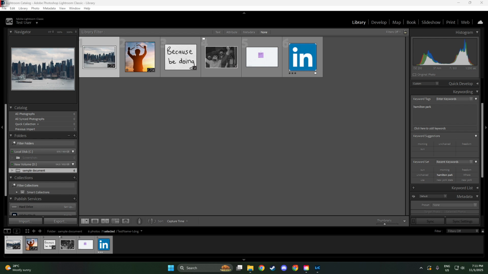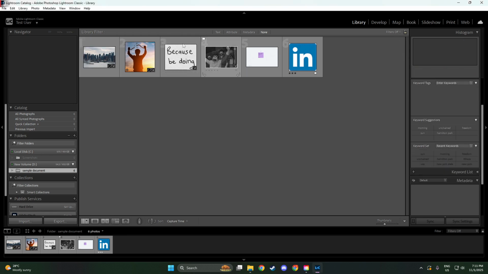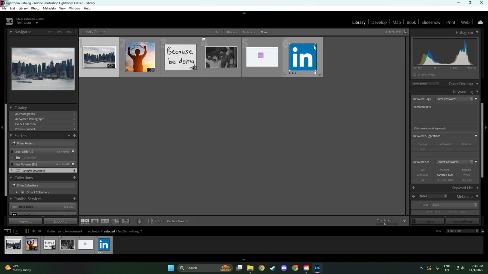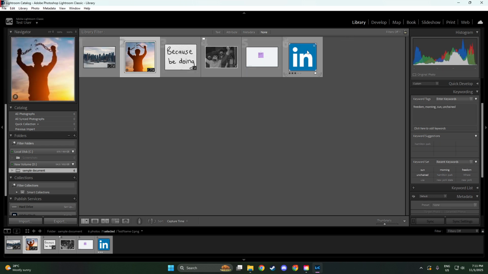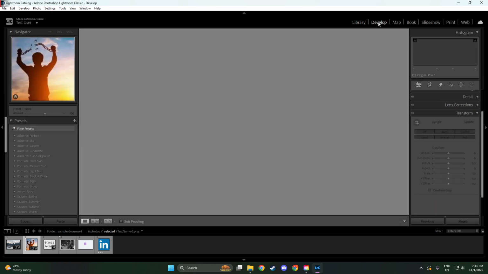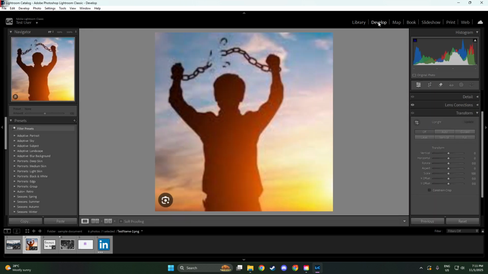To start, open Lightroom Classic on your computer and make sure you're in the Develop module. This is where you'll access most of your image editing tools, including the crop feature we're focusing on today. If you're in a different module, simply click on Develop at the top of the screen to switch over.